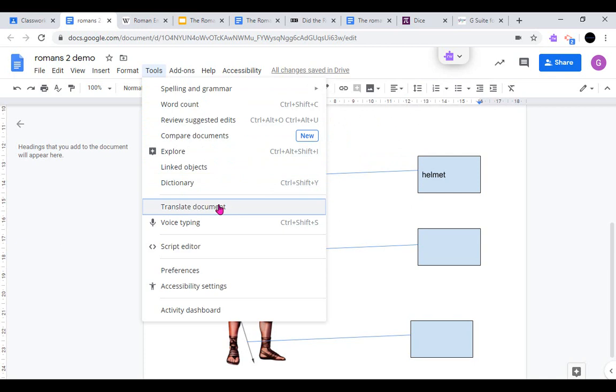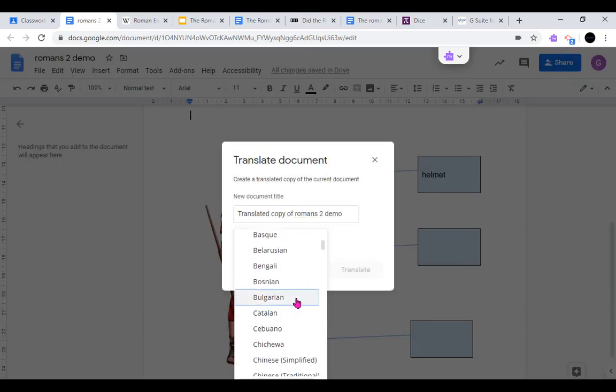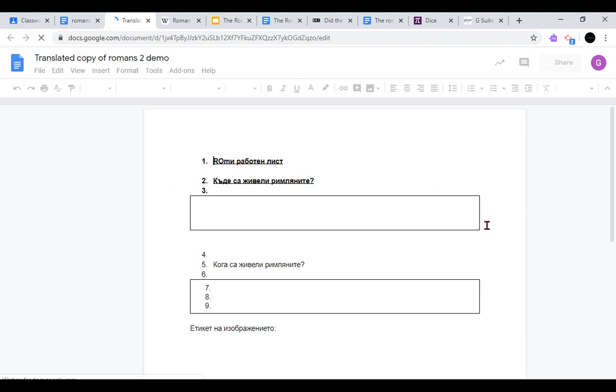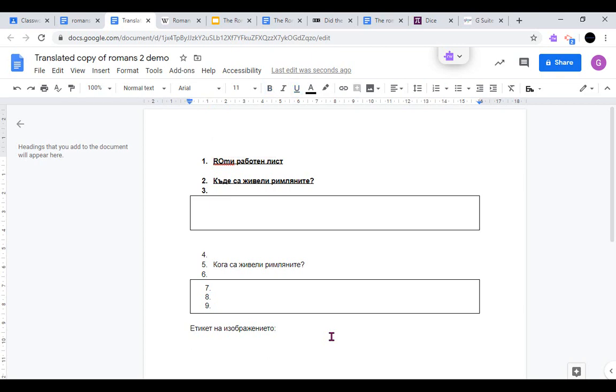You can translate the document, select a language. Let's try Bulgarian, for example, and it should create me a new copy of the document, but in Bulgarian, which might be handy for any other ESOL, ASL, or any other language needs. So I'm hoping that's accurate, but my Bulgarian is not up to scratch at the moment.